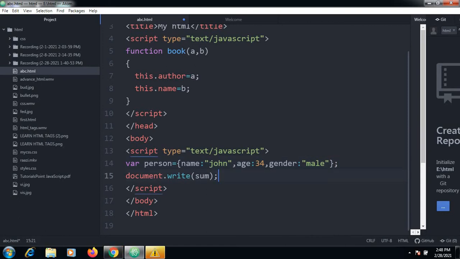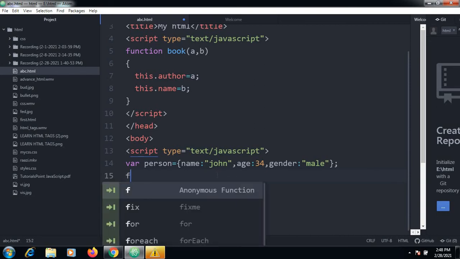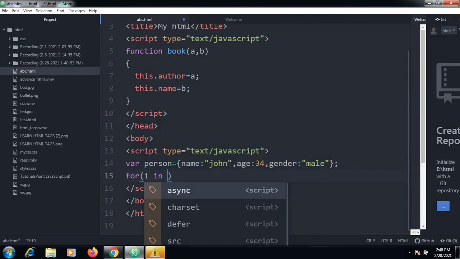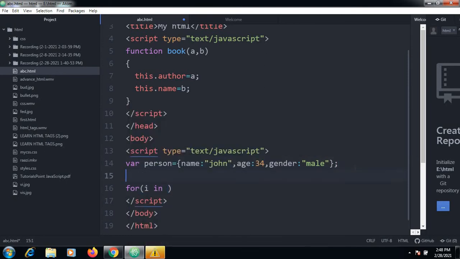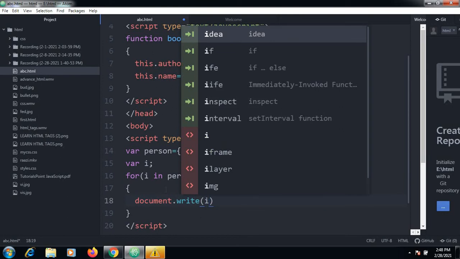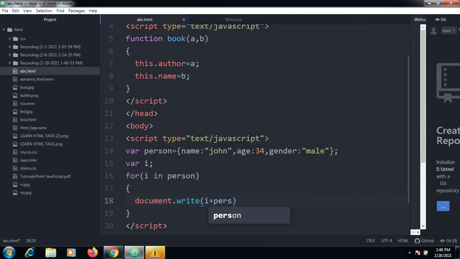So we can make use of the for in loop. So for i in the person, I should define the variable i. So three different attributes are there. So var i, for i in the person. Then I will try to use document dot write. Now I want to display the i value also and the person value also. So this is person of i. Both things I want to display.